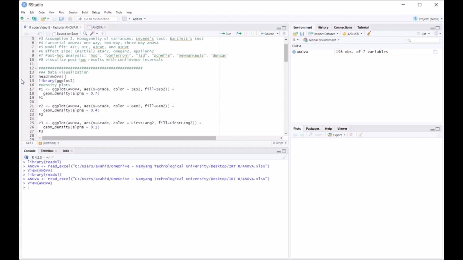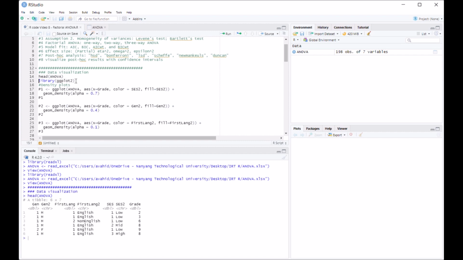I want to take a look at the content of the data first. Yeah, the content is okay, as you see. You just run this code. It's head and the name of the data frame. And the content is fine, as I said. It's gender, first language, and grade, and SES as well.